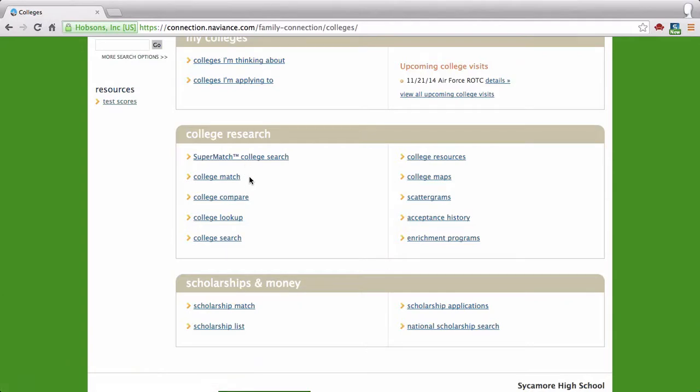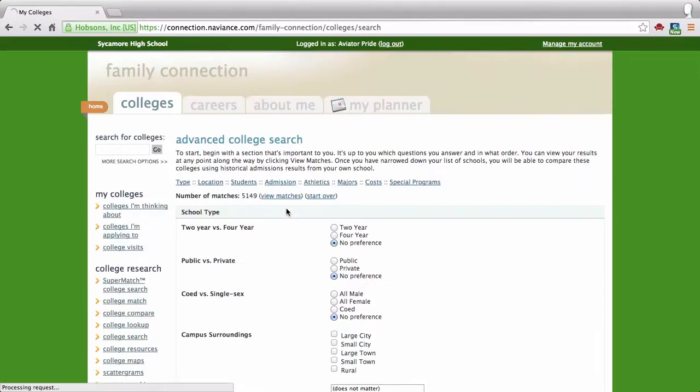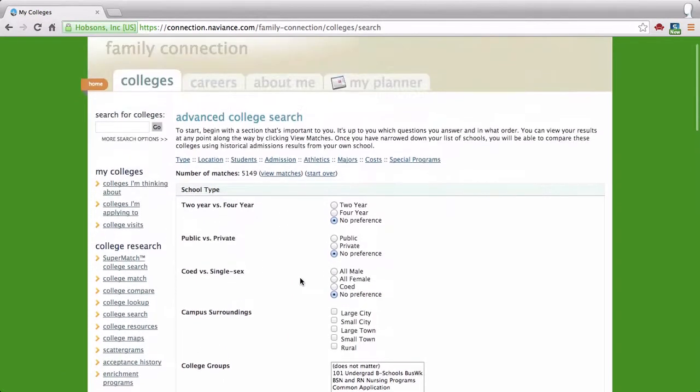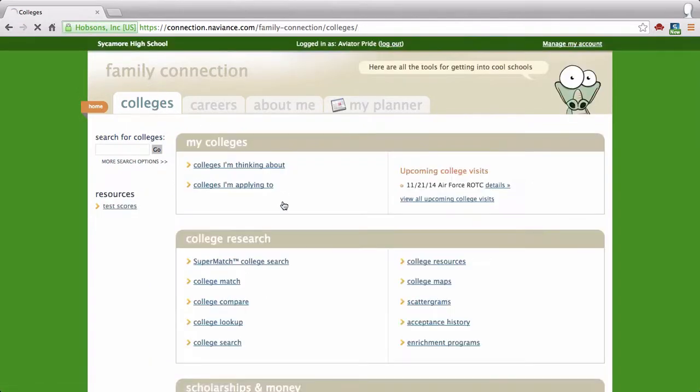So there are a couple different college searches. So the college search that's built within Naviance, you go through and select your criteria, and it'll match you up with schools. So obviously it starts with about 5,000 different schools and then narrows down from there. So that's a good way to explore colleges.